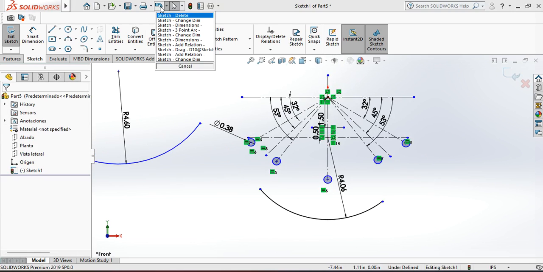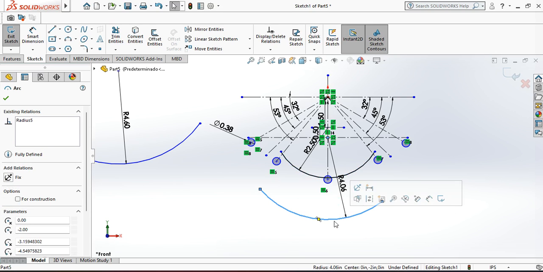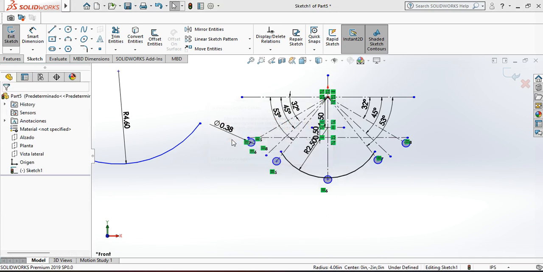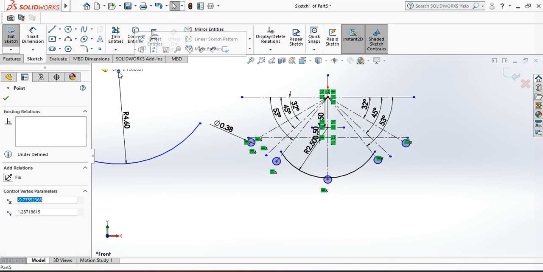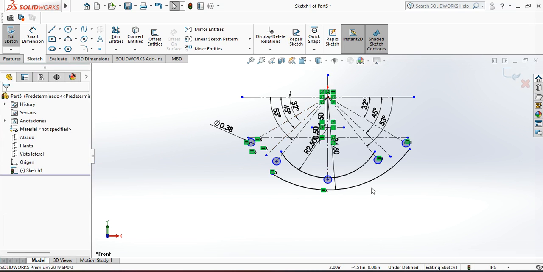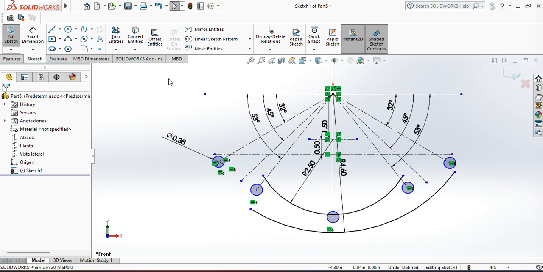Oh, I deleted the wrong one. It's this one in here. Let's just delete it. Delete. Yes. Now this point is with this point in here. It is coincident. You see? Already have it, and it is underdefined. We are almost there.